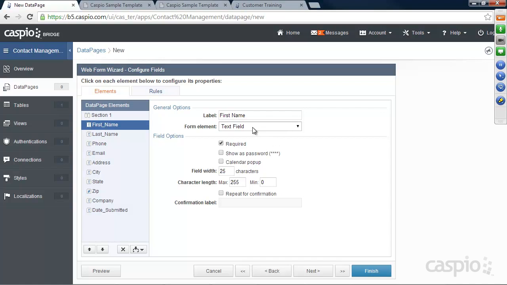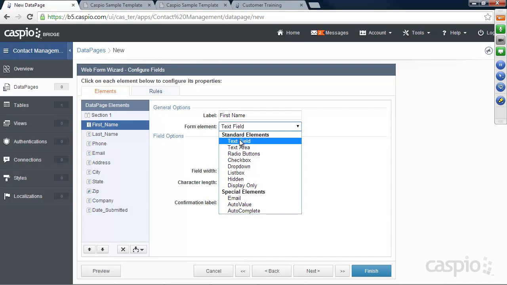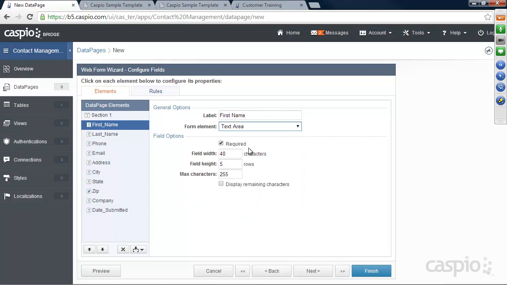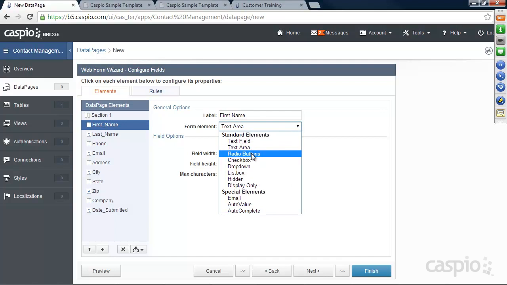Under form element, you can see by default it's text field, and for the first name it makes sense for it to be a text field. However, you do have other options. You can make this a text area and change the width and height of your text area. You can also make it a radio button, checkbox, drop down, list box, and you have a couple more options down below. For now, we're going to make it a text field.